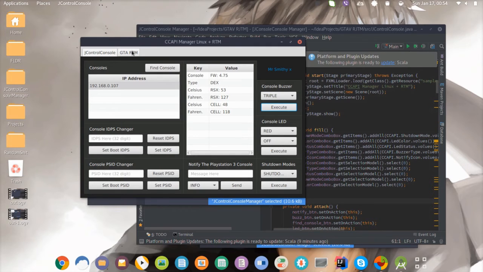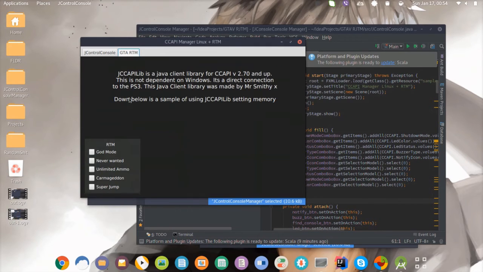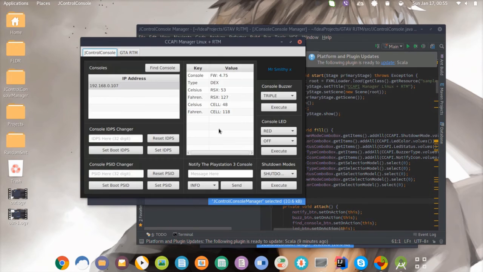I didn't include get and set memory, but I did include kind of an RTM thing, so you know, it is proof that it works. It's not like a hoax or anything. Yeah, that's pretty much it.